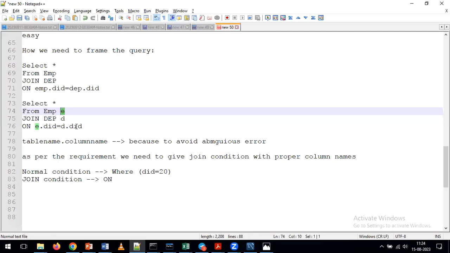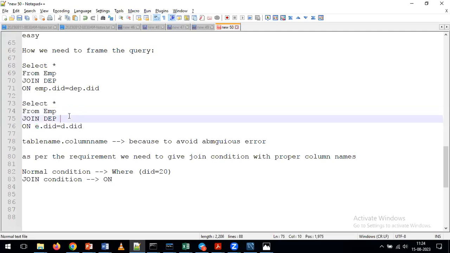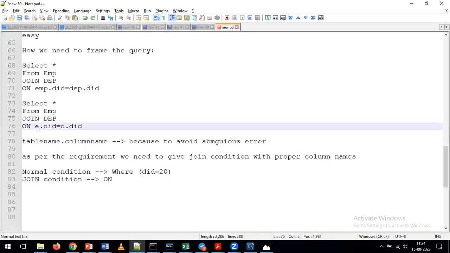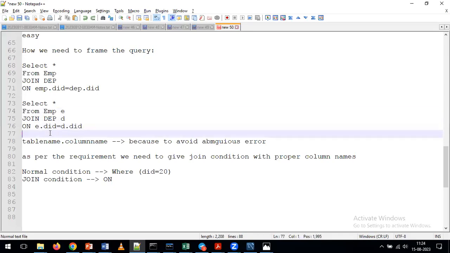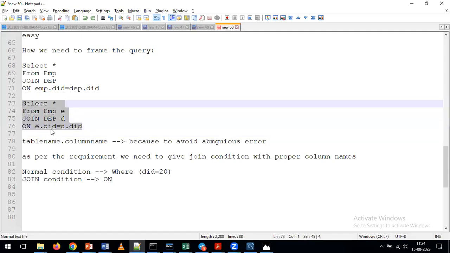Only for simplification, we are giving it as table alias name dot column name. No sir, I don't want to use the alias name. Then simply remove it and give the complete table name. Depending on your convenience, either you can give the complete table name, or if you want, you can give the alias names. This is the way we can understand how to change the join condition by using our aliasing concept. Okay. Again, any question on this query, please ask me.